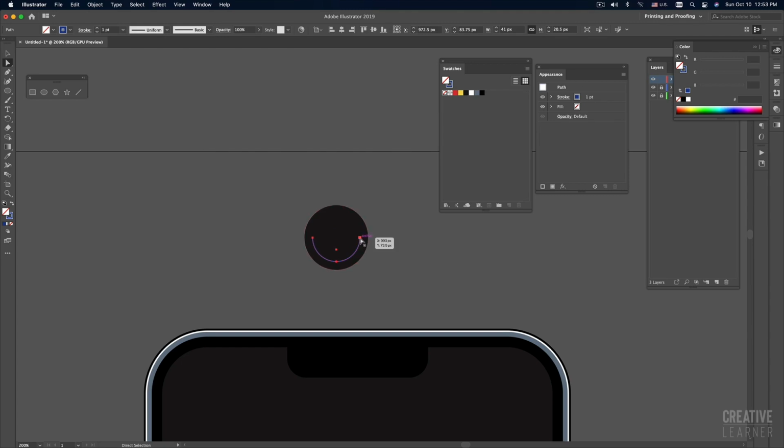Now I need one more node deleted here. So one more node, I delete it. Now I have a quarter, a stroke path, which divides our circle into four parts, and I've got the quarter of the stroke. Now I can turn that stroke into the lens effect.